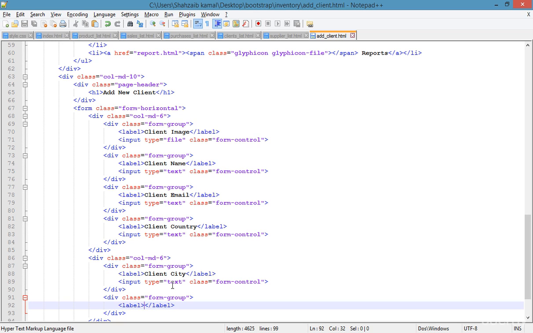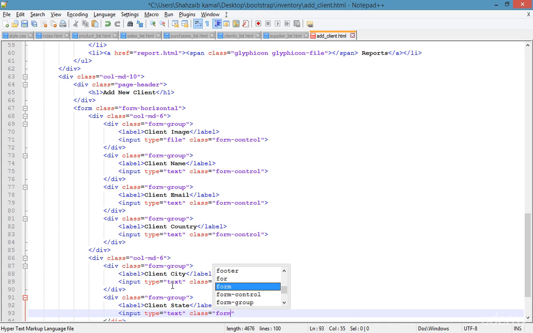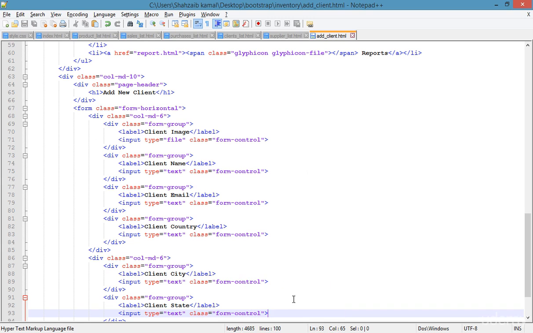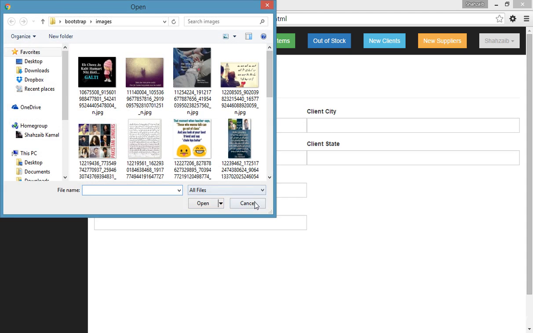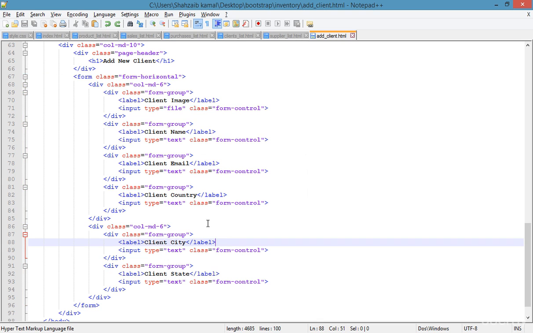Okay, and there the client state, then the input type text, class form control, save, and go to the browser and refresh. Now you can see that both are there perfectly, but it's not looking the perfect way. It's totally combined, actually joined. Oh, one thing more, we're not making the horizontal form.